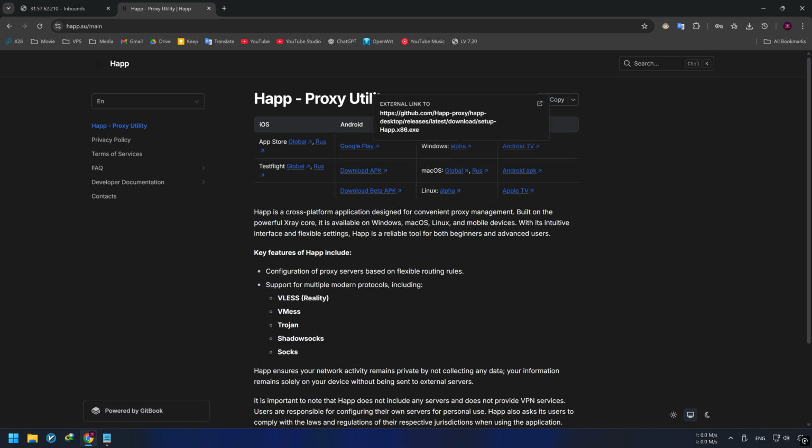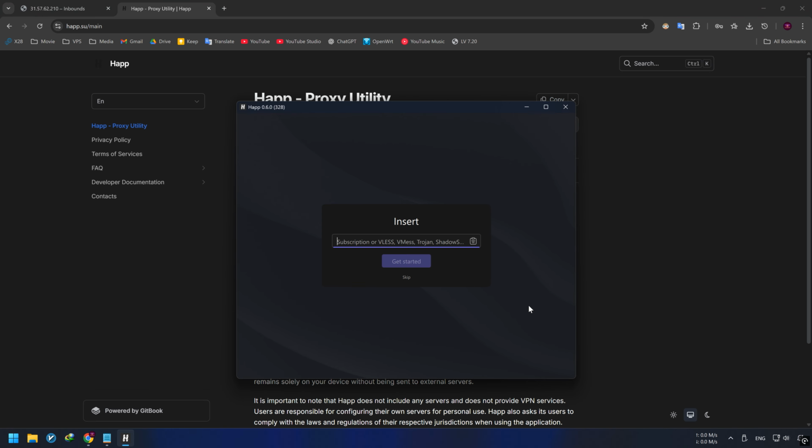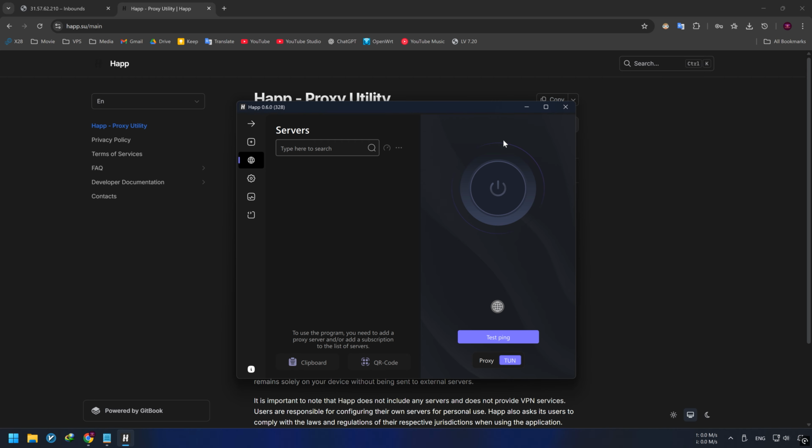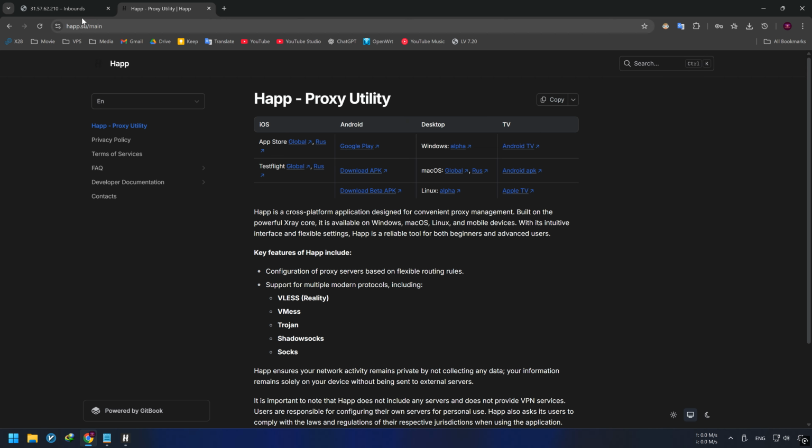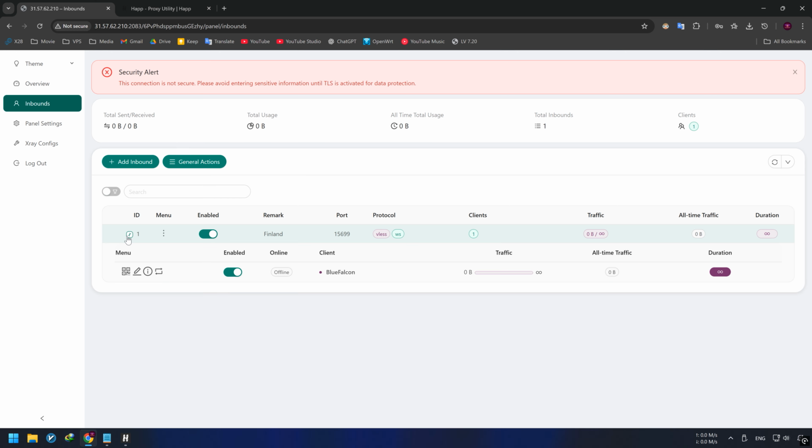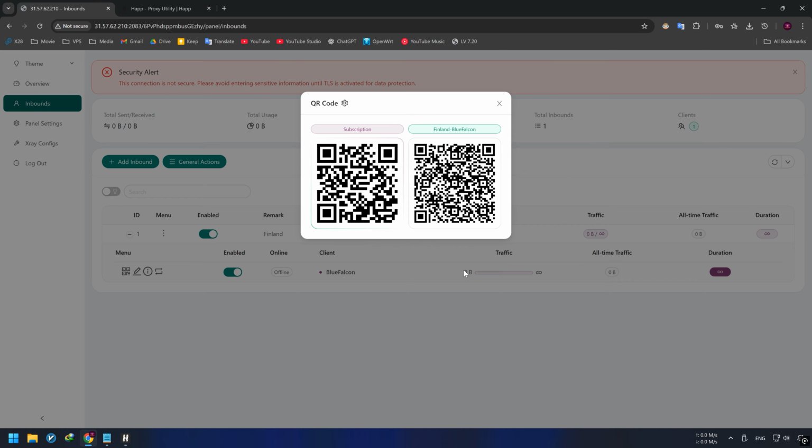The first time you open Happ, you'll need to import your V2Ray configuration. If you bought a V2Ray service, copy the config your seller gave you. Or if you're like me and created your own V2Ray server, copy your config from your V2Ray web panel. If you're interested in learning how to create your own V2Ray server, I have a full tutorial. I'll link that video in the description as well.